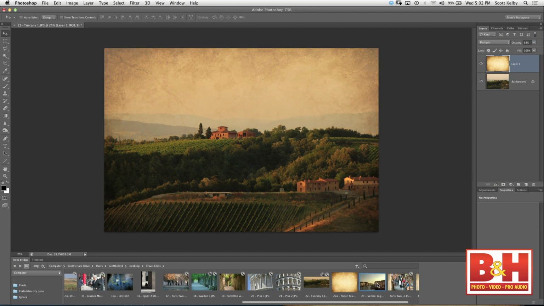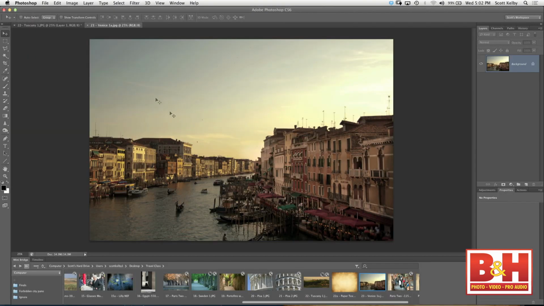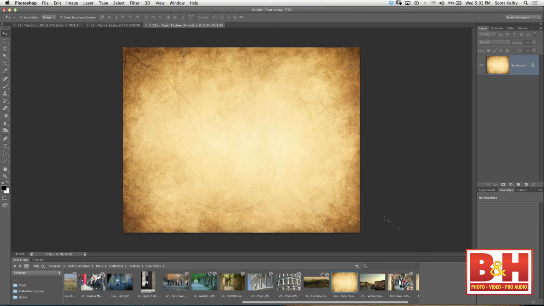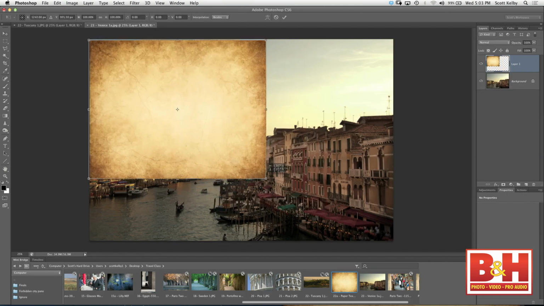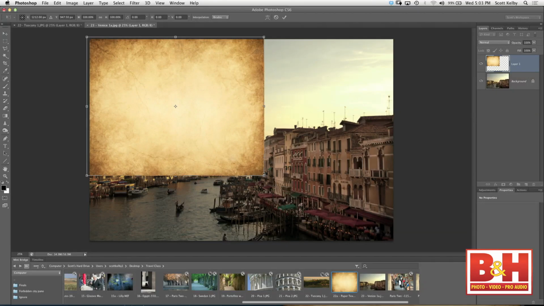Here, I'll show you another one real quick, since it's like a 30-second effect. Open the image, grab a paper texture. Oh, look, here's one now. Select all and copy it onto your image, or however you want to get it over there. Stretch it to fit.